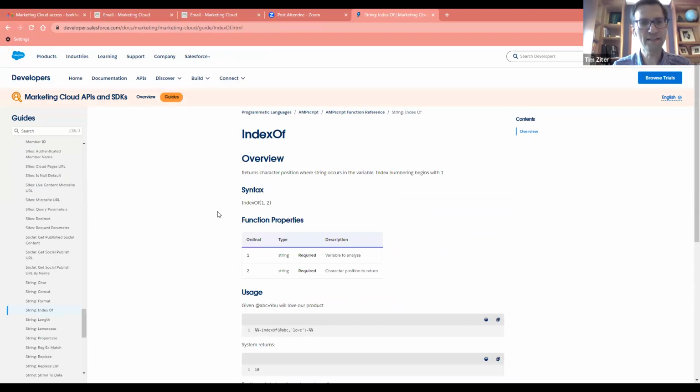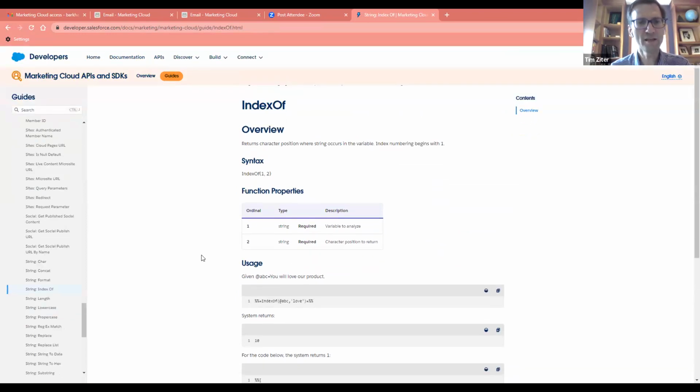The first field is your variable of what you want to do a check on. So in that case, it would be our first name variable. And then the second thing is what you're looking for in that index of, like what are you searching for? The best example is the one they gave here.